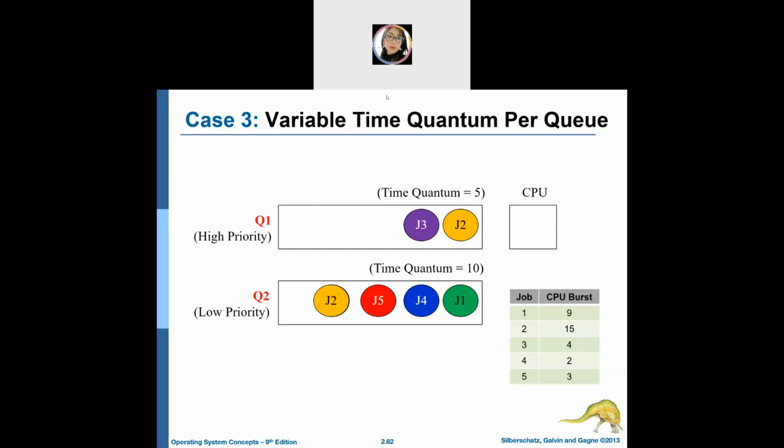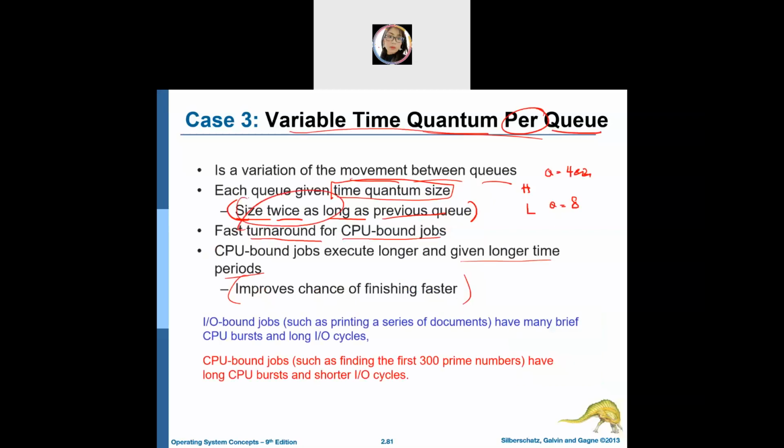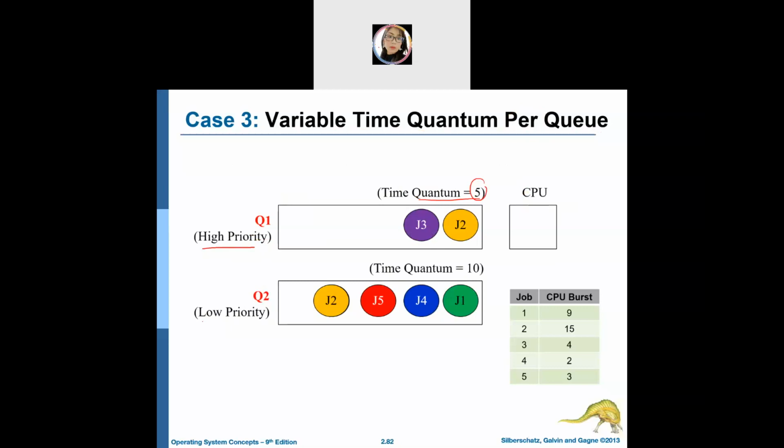Okay, let's take a look into the example. Again, you can see here at the higher priority, the quantum is 5, and as mentioned here, it is twice, meaning it's double for the next queue. That's why you have 10 at the lowest priority for the variable time quantum per queue. So you are also given the CPU burst time here. Let's see what happened. Time quantum 5.